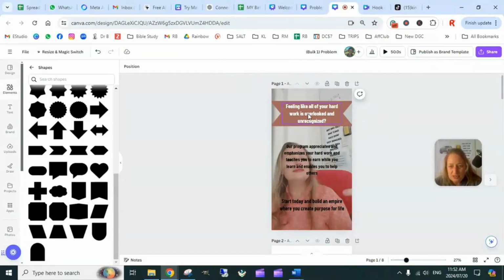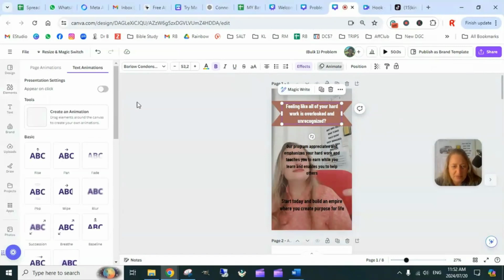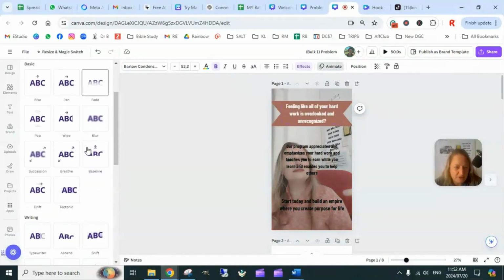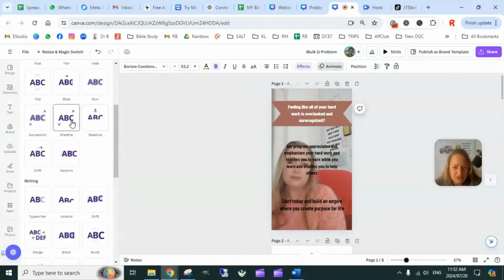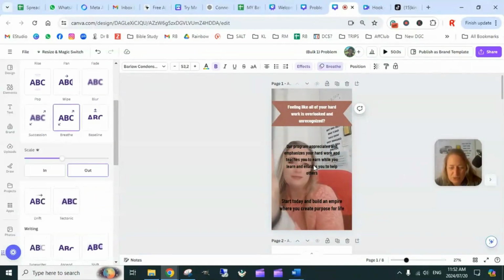Now what you can also do here is add an animation onto this. If you play around with the animations, you'll see there's breathe, so I'm just going to use breathe for that one. There are different ones that you can use. Let's see where it points.